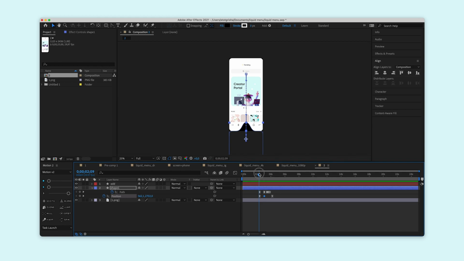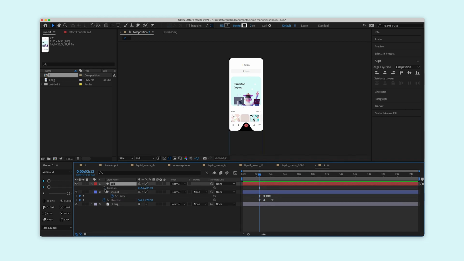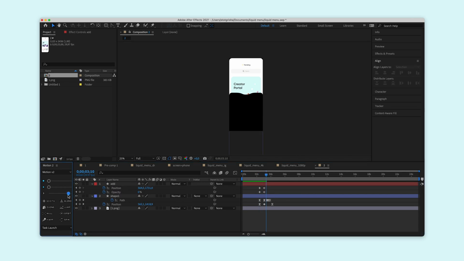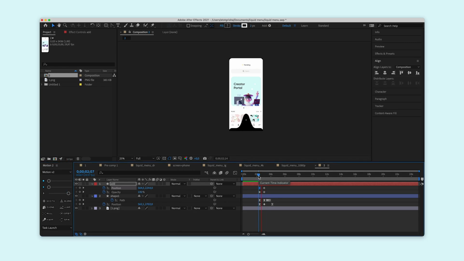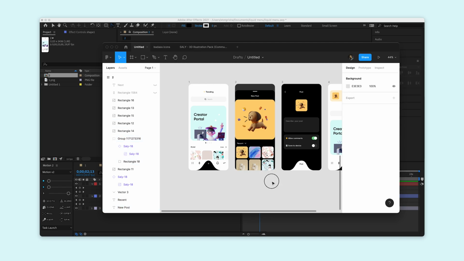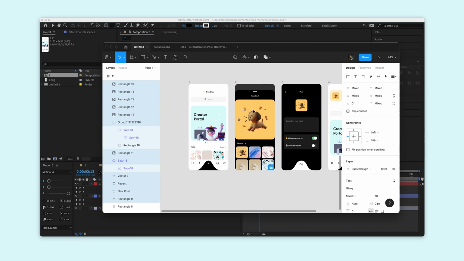Since we want the plus icon to follow the shape, I add position and opacity keyframes to it. The idea is that the icon and the shape go up a little bit and then vanish. While the animation plays, the next screen will begin to appear. I export it from Figma in 3x as well.